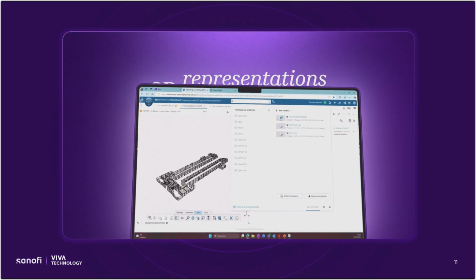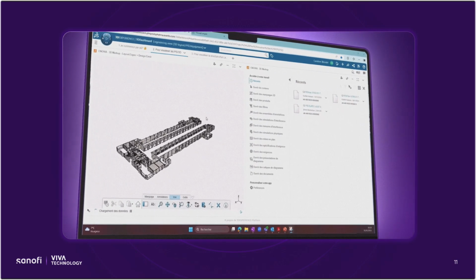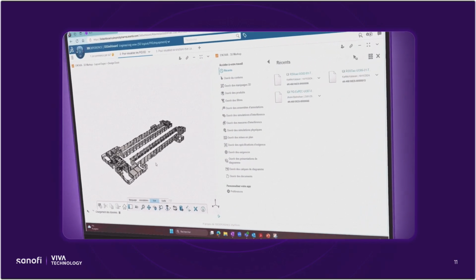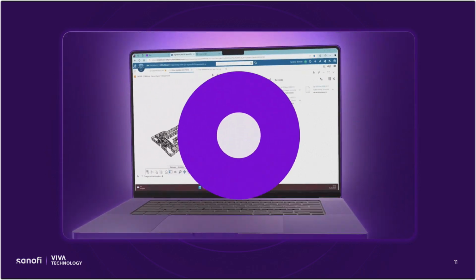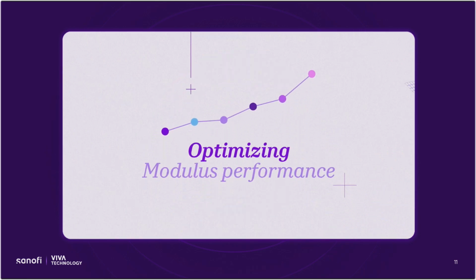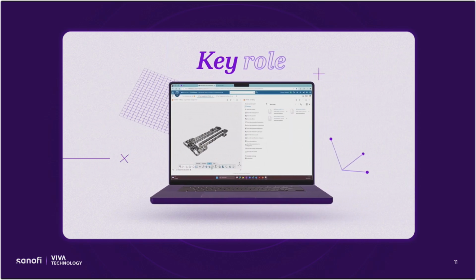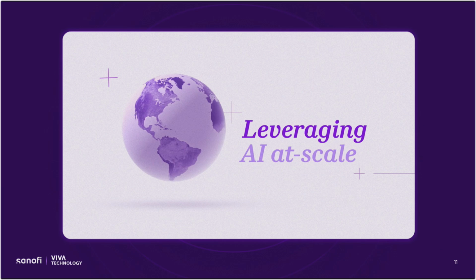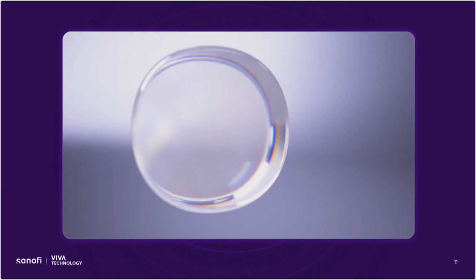It enables defining, assessing, and confirming the plant reconfiguration scenario in virtual reality, allowing to be first time right in the execution. By helping to reduce launch cycle time and optimizing Modulus performance, the Ballroom Twin plays a key role in our journey to become the world's leading immunology company, leveraging AI at scale.